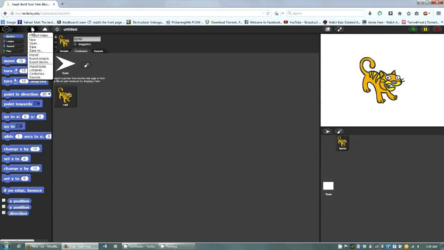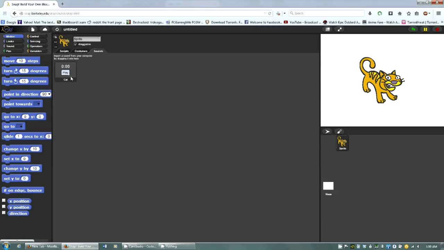If we go onto the piece of paper again and go to the very bottom, it says sounds. You see we have a few sounds we can choose from. So if we choose cat, we'll have a sound now. You can hit play. I don't know if you hear that, but alright.